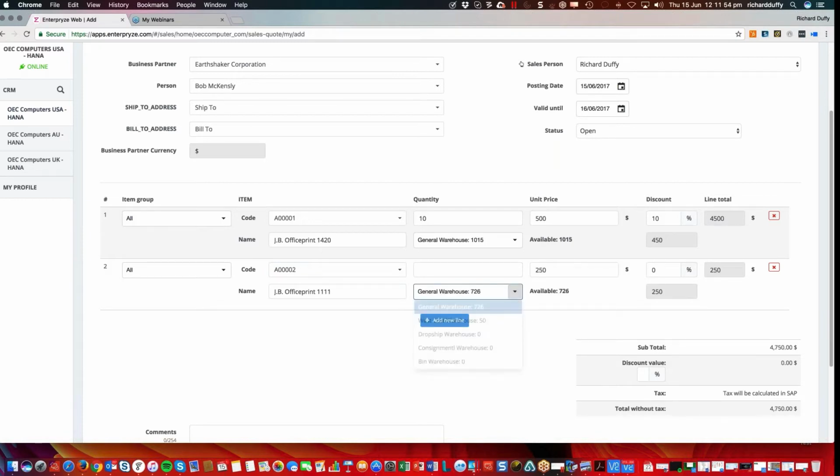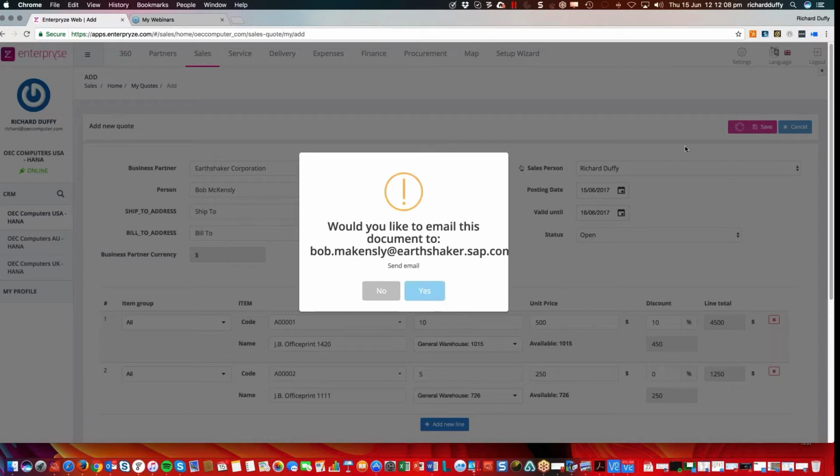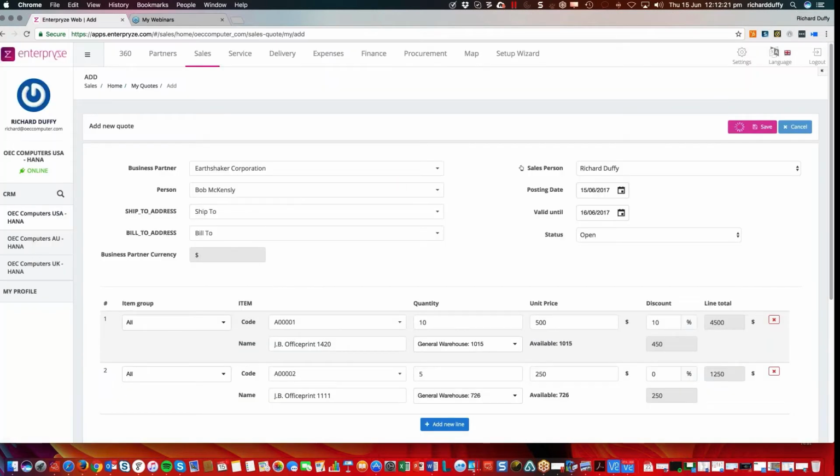Again, which warehouse? The general warehouse 726, and they want 5 of these. So that's it. So that's my quote is now done. All right. So then I can simply go into that quote now and I can hit save. And of course, when I'm saving the quote, it's now going to ask me, do you want to email this quote to the customer? And remember, with Enterprise, you can tailor those templates that get sent out. So again, I'll say, yes, I want that quote to go through.